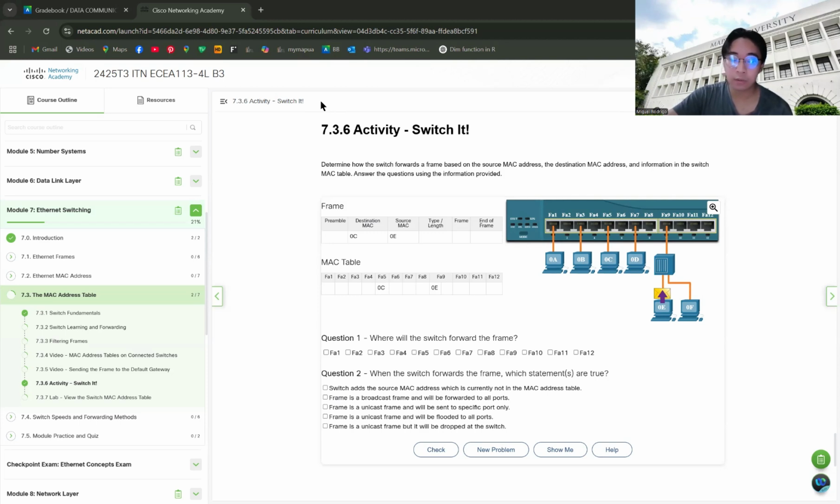Now for the last problem. In this scenario, we are given a frame where the destination MAC address is 0C and the source MAC is 0E. Now looking at the MAC address table, MAC address 0C is found on port FA5 and the MAC address 0E is found on port FA9. Now this tells us that the device 0E, which sent the frame, is connected to FA9 and it wants to send the frame to device 0C, which is on FA5.